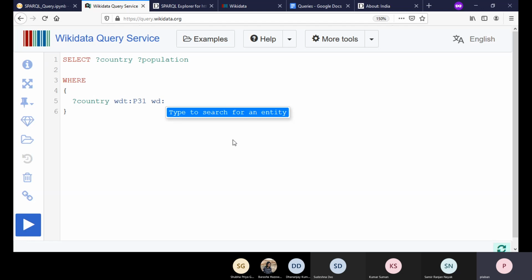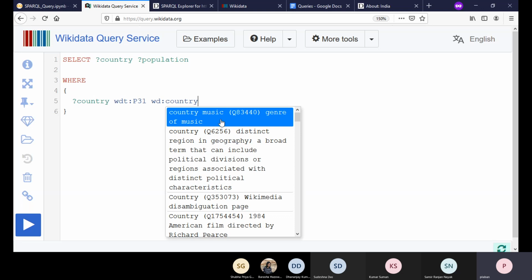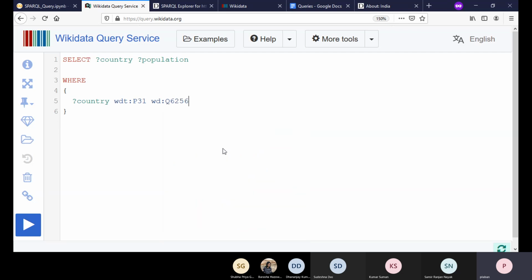Now you want it to be a country, so you type in country. In the first suggestion you have country music, which is not something that we want. But in the second place, you can see it is country, district, region in geography, a broad term that can include political divisions or regions associated with distinct political characteristics. I think this is the exact thing we'd like to have in this position. This has Q6256, which is not readable by humans. So you see, we are writing something which we don't understand.